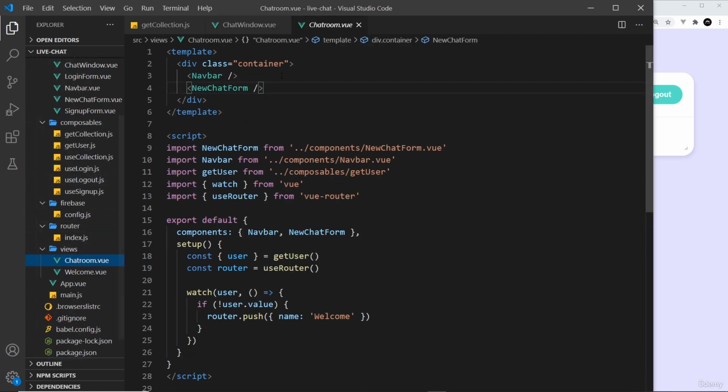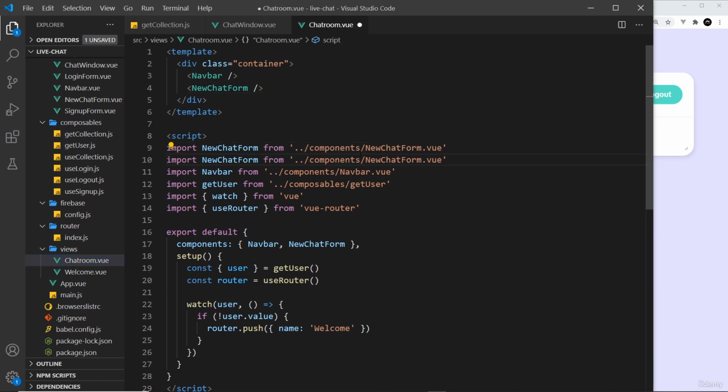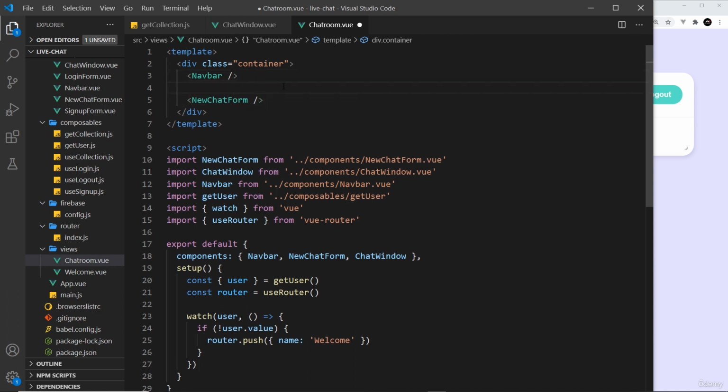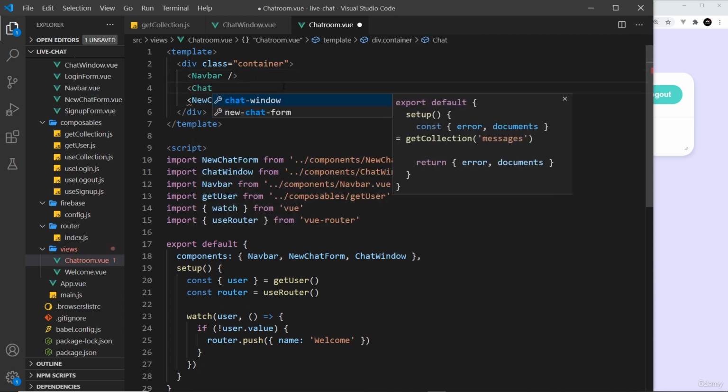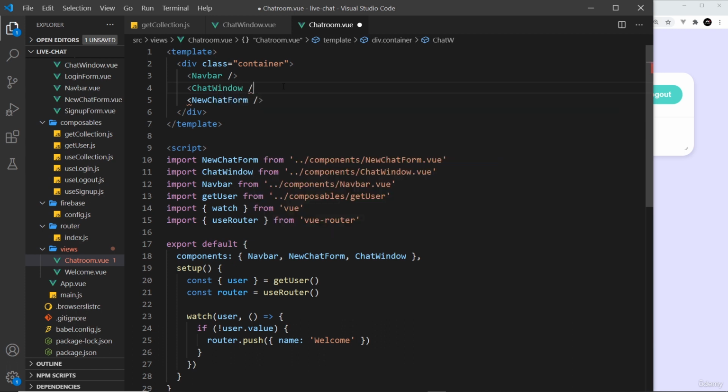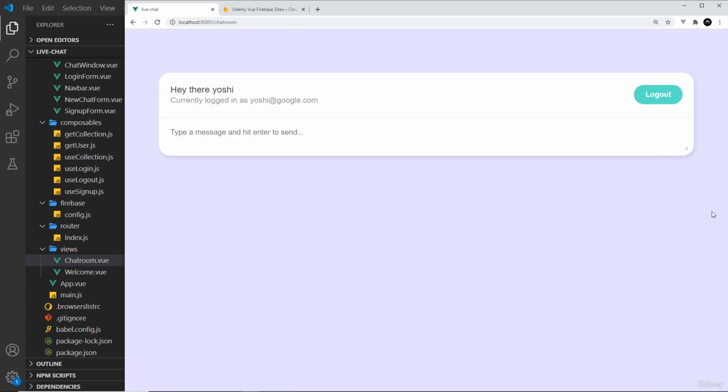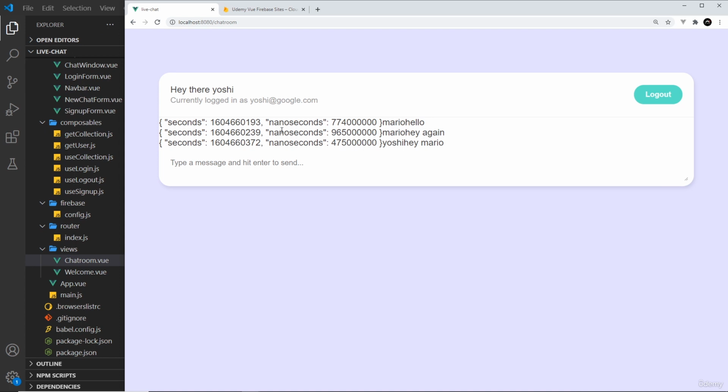Okay, so now we have this, let's import it into our chat room component and use it. So I'm going to duplicate this and change new chat form to chat window like so, and then I'm going to register it right here first, chat window, and then we need to use it below the nav bar but above the new chat form, so chat window like so.